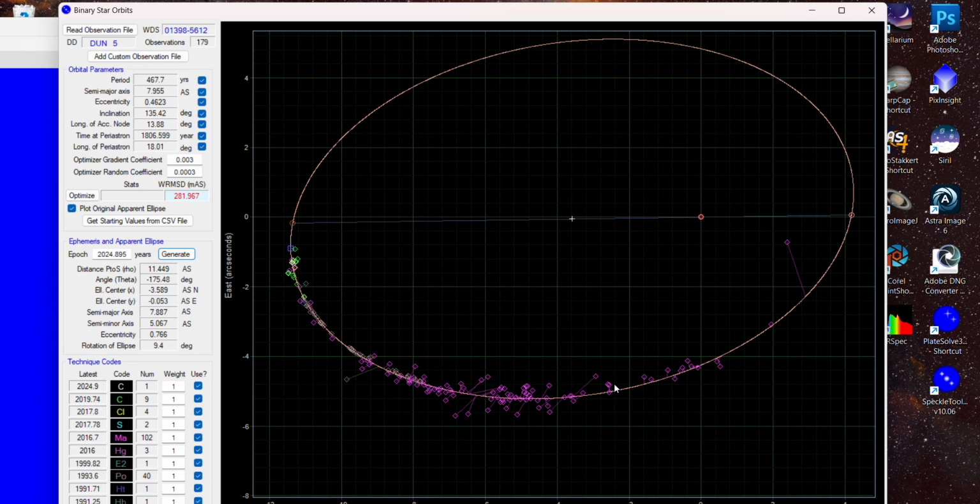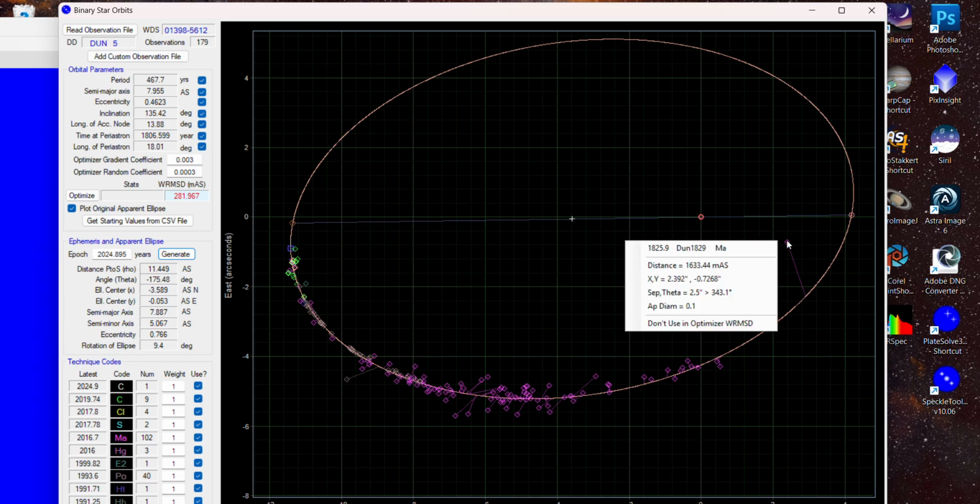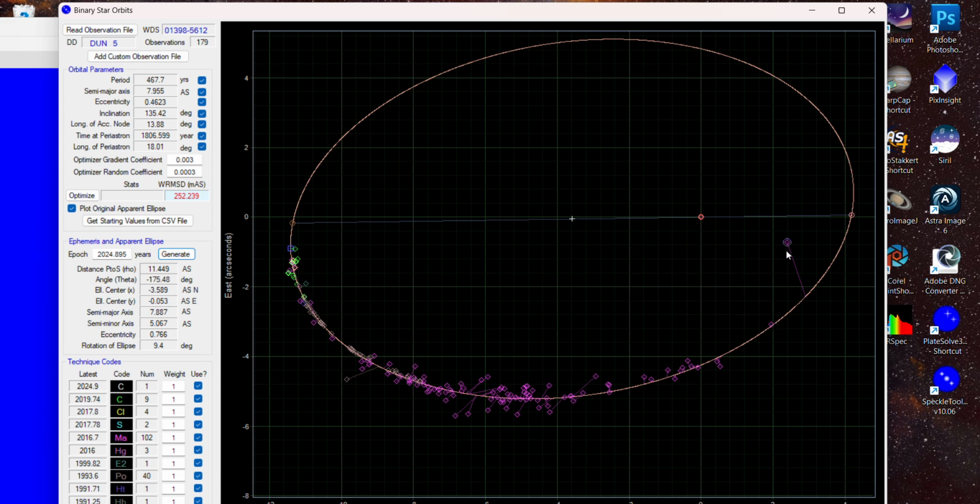The other thing is that you may have data points that are outlying. For example, this one here, let's have a look. This is Dunlop's measurement in 1829 of this pair. Some of Dunlop's measurements were actually just done by eye, not with a micrometer. So maybe you don't want to include this data point into your optimization process. So you have the option here of don't use in optimizer. So we can click on that and you'll notice a blue circle will appear around it, and that data point will not appear in the optimization process.